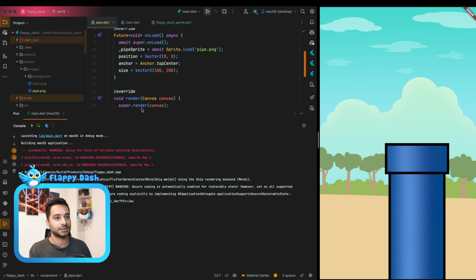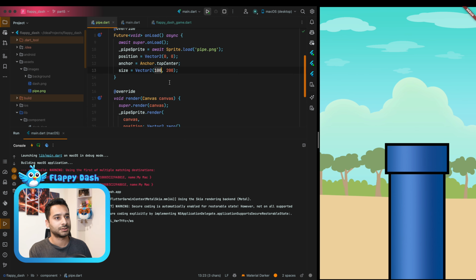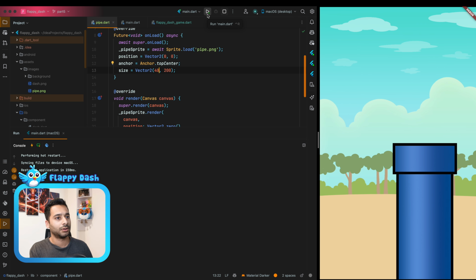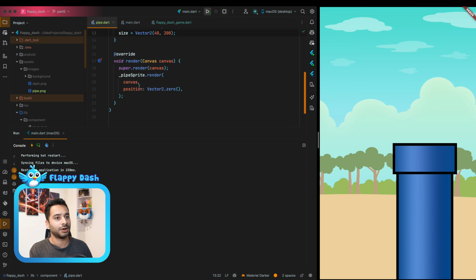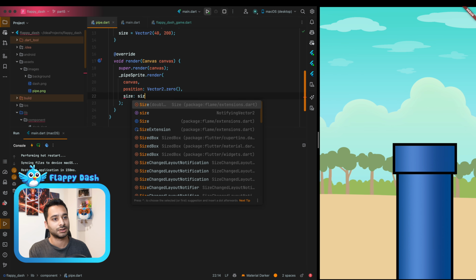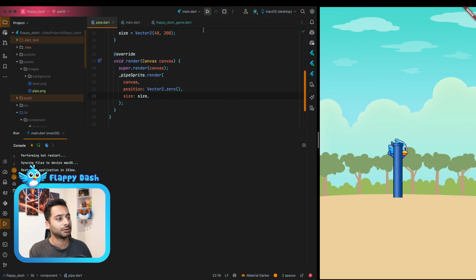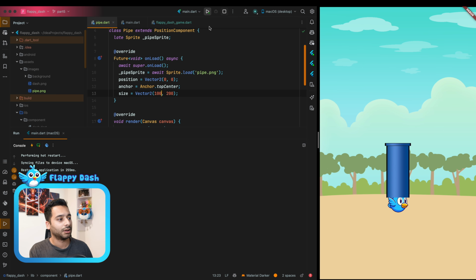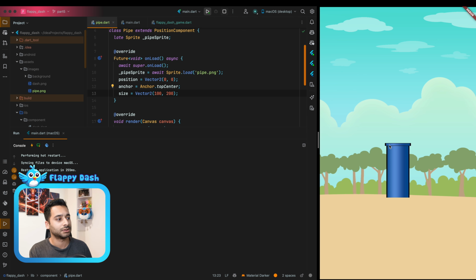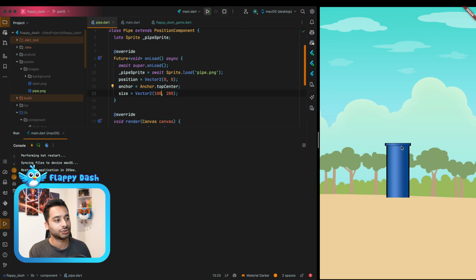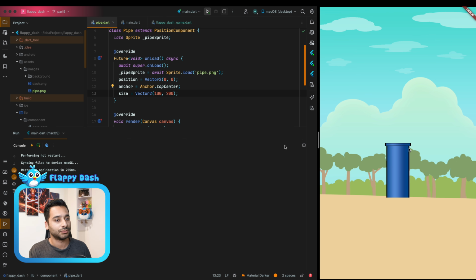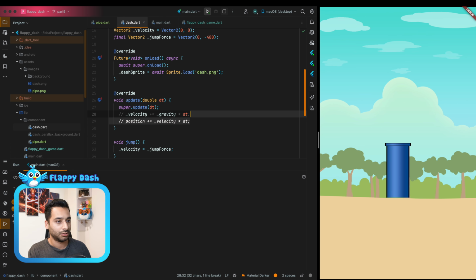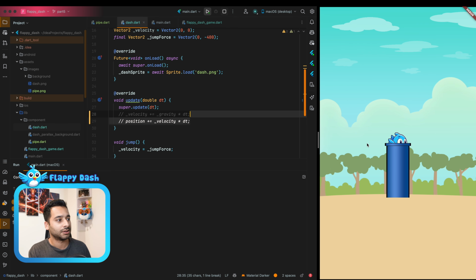So let's decrease the size. For example, let's decrease the width to something like 40 maybe. Oh, by the way, we are not using the size here. Let's set the size to component size. Let's set it back to 100. I think it is enough, the width I mean, but the height should follow the aspect ratio. Before that, let me disable the dash movement, so let's have it in the center of the screen.